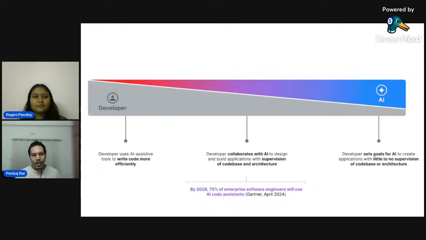And Gartner, one of the biggest companies doing analytics, says that by 2028, 75% of enterprise software engineers will use AI code assistants. So that's something which is very big.